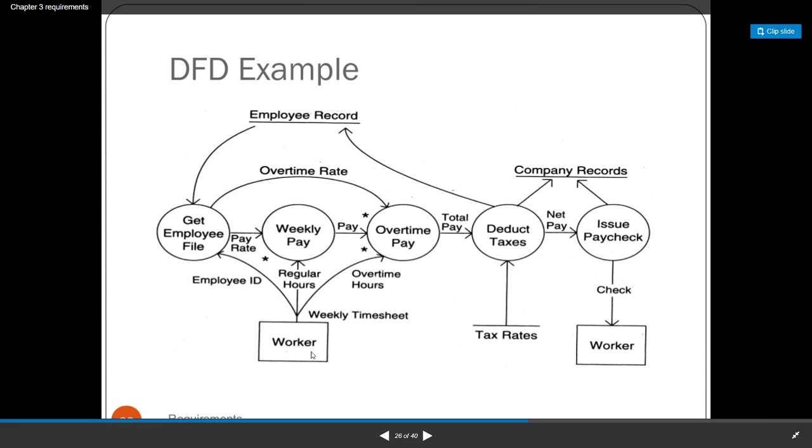So here you can see there is a worker. He is an entity. What does he do? He works, right? He has an employee file in the system, that is the employee record. Then he works weekly. He may work overtime, and there would be taxes, which come from the database and are going to be deducted, and he will be given the paycheck.